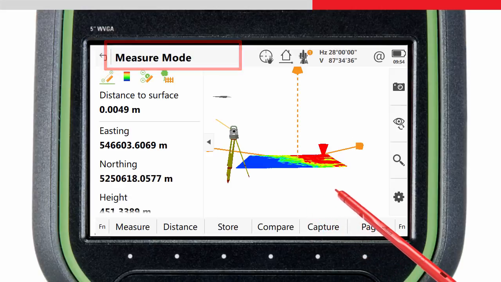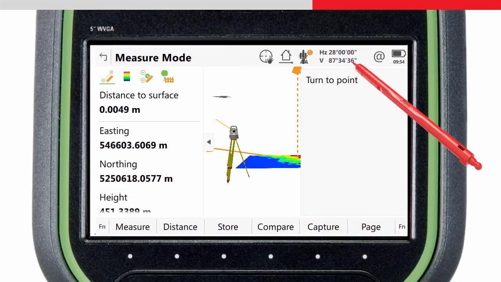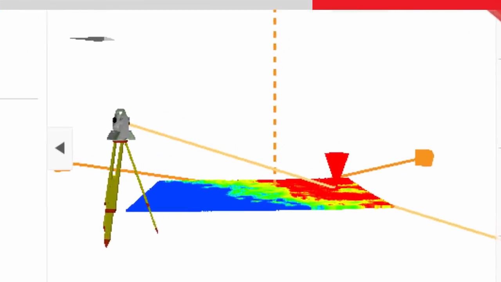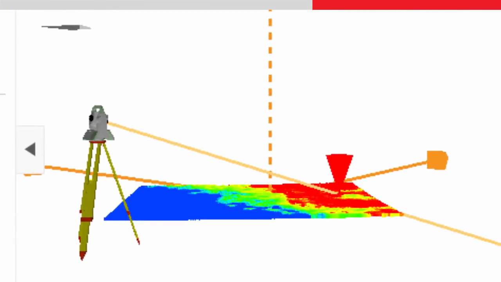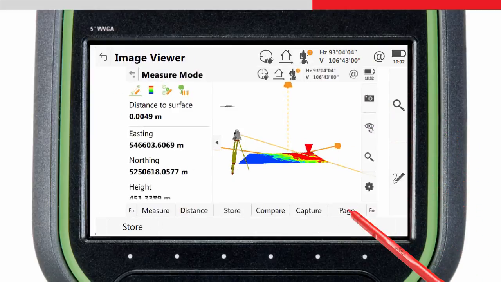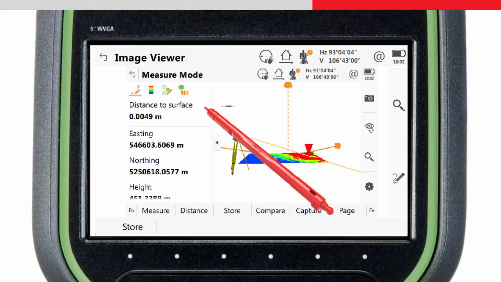Here we can tap and hold to make the context menu appear, and then we can make the total station turn to the selected location. If the red laser pointer of the total station is on, we can easily indicate to the foreman where remedial work is needed. The capture key allows a screenshot to be made. It can be sketched on and stored as usual.